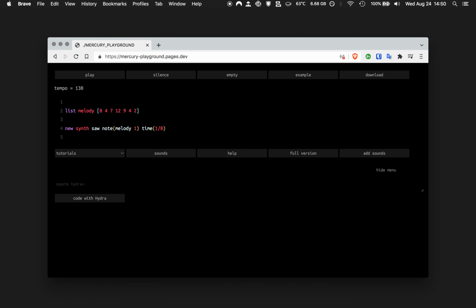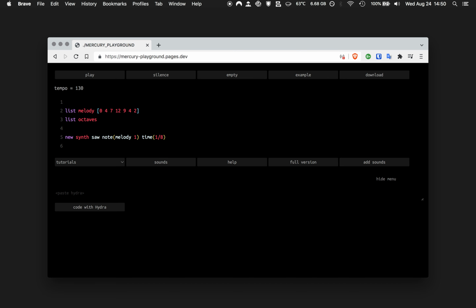Okay. Now it is also possible to change the octave offset with a list. So for example, I can make a list and call it octaves. And then maybe I'll alternate between a 0 and a 2 for every note that will be played. So let's listen how that sounds. So as you can hear, the octave is alternating between 0 and 2. But at the same time, it is also going through the list of notes above.